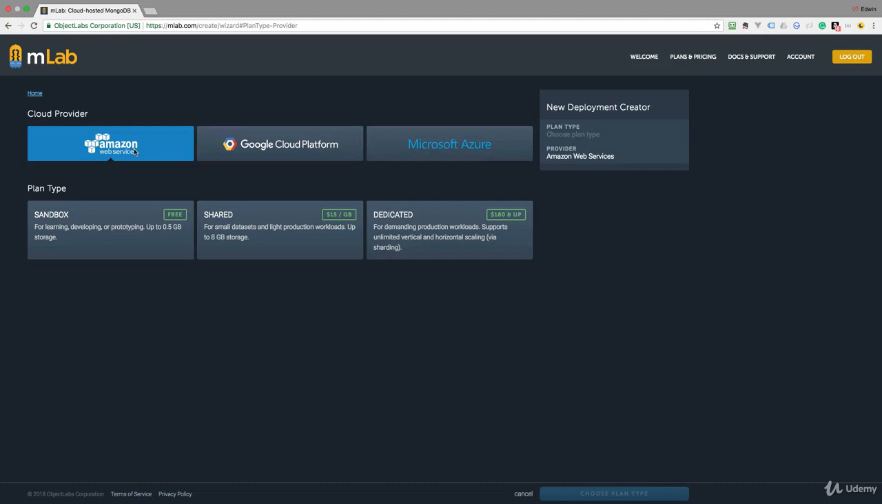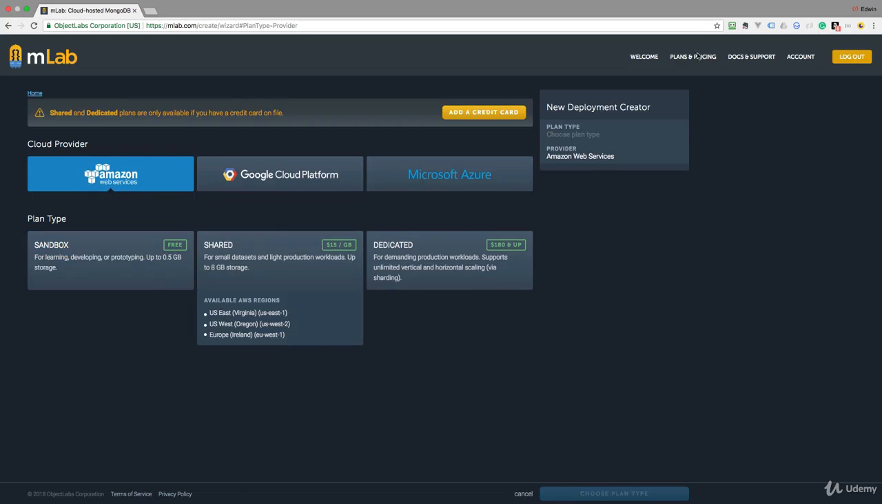For Amazon, we could choose the Sandbox. For Google, we could choose the Sandbox as well, and for Microsoft Azure, we could use that as well. So it's whatever you want to use. You could use the shared environment here. You can read more about it on the price plans and pricing page. It's storage up to 8 gigabytes as of the time I'm recording this video. It might be more or less later.